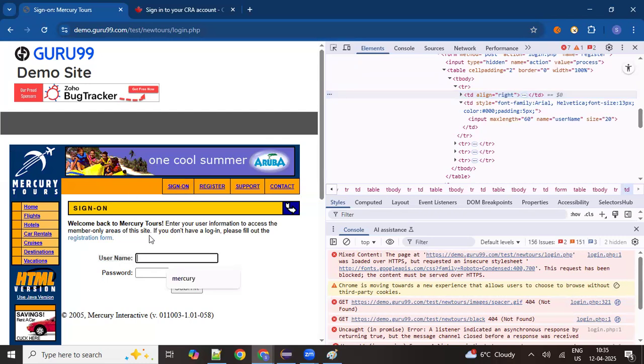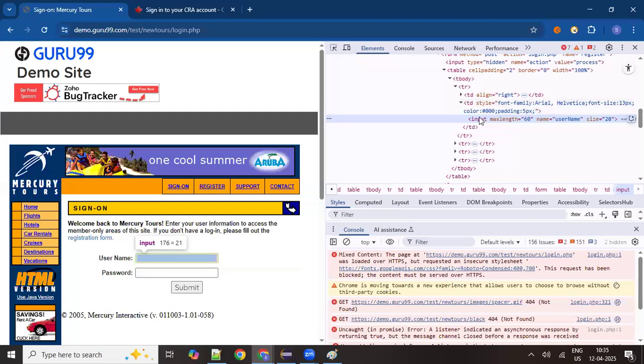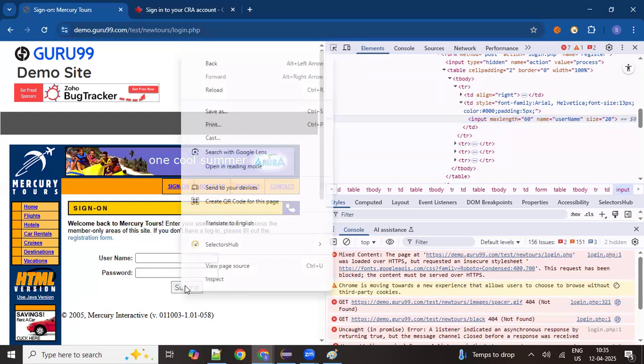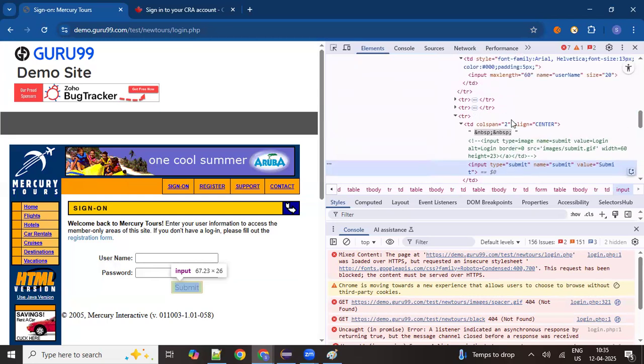So you would want to understand what type of field it is. When you inspect, it will tell you this is an input field. These are the attributes. Similarly, if you want to inspect the button, you do a right click on the button and click on inspect. Here it will say what type of field this is. It says input type of field. Input is the field, type is submit.